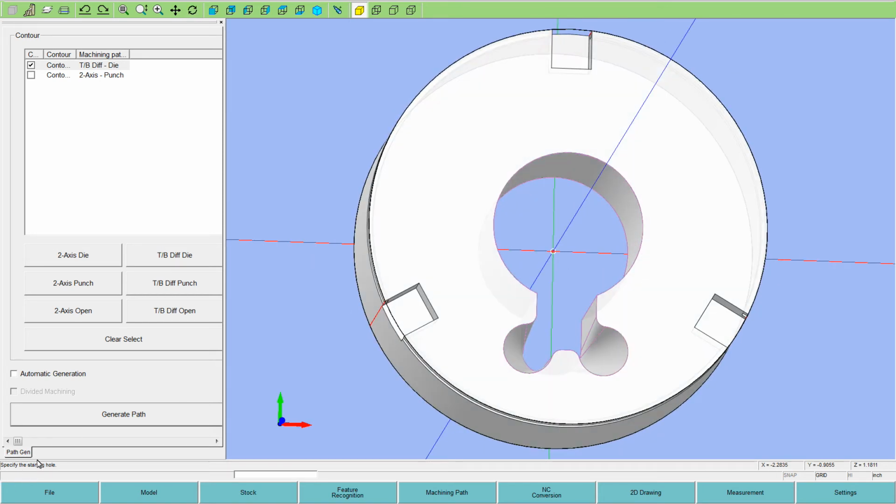So what it's asking me for here, at the bottom left, is to specify the starting hole. So I have to click that circle we made before. And now it says click the entry element. So on the circle, or on the shape that you want to cut, you've got to click on something.